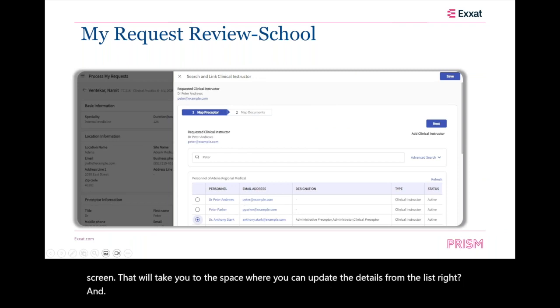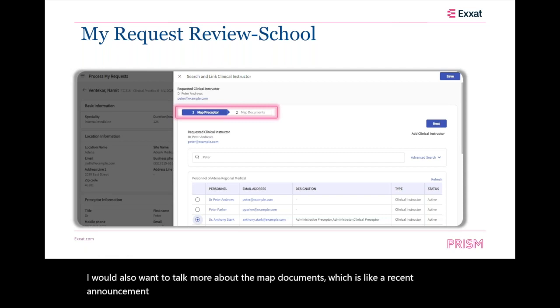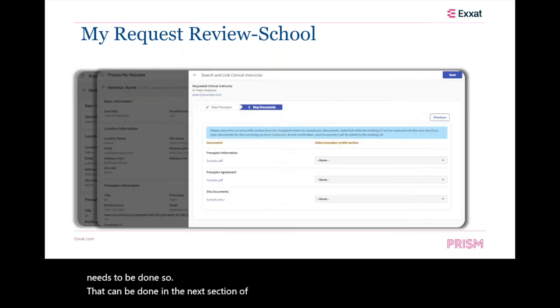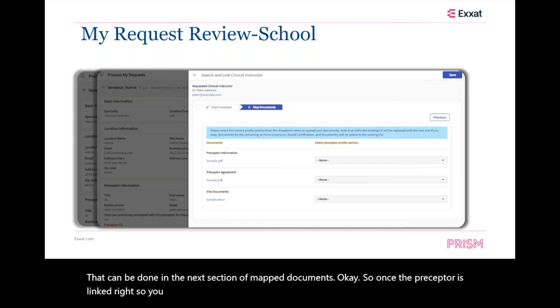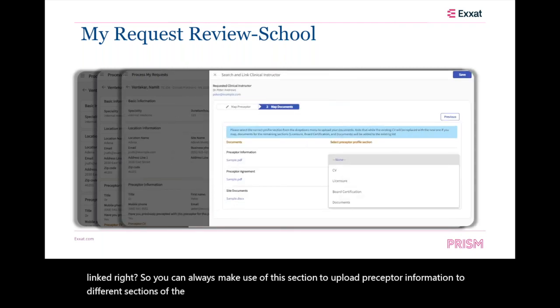And I would also want to talk more about the map documents, which is a recent enhancement that we've come up with. All right. So in case there is any document mapping that needs to be done, that can be done in the next section of map documents. Okay. So once the preceptor is linked, right, you can always make use of this section to upload preceptor information to different sections of the system, which automatically gets populated.